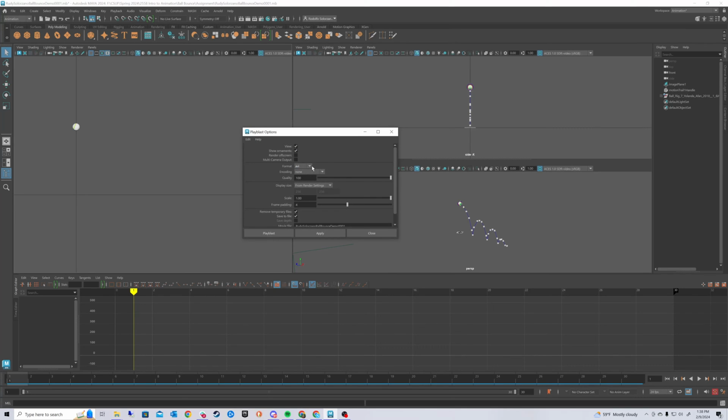Now that I have done that, if you're a Windows user, you're probably going to have AVI. If you're an iOS Mac user, you might have QuickTime or something else. Make sure you don't select image because it will literally give you images for your render. You want to choose AVI or QuickTime if it is an option.